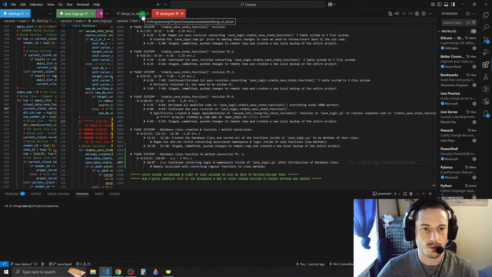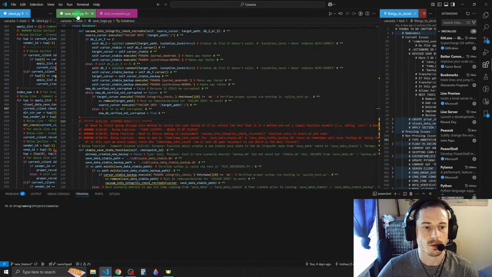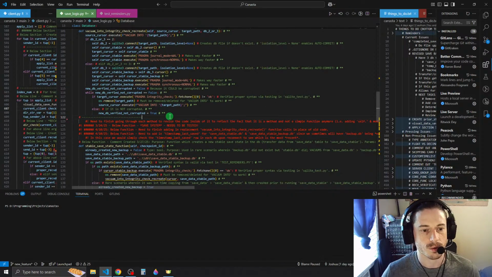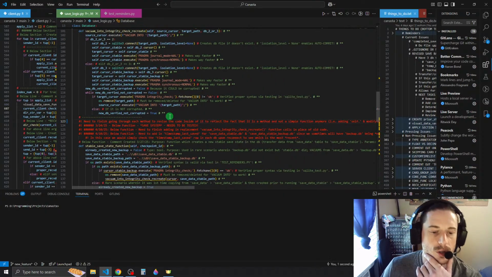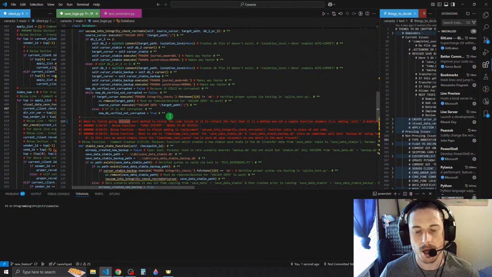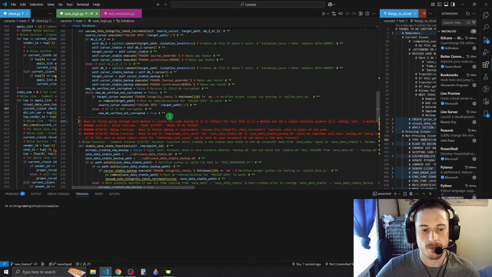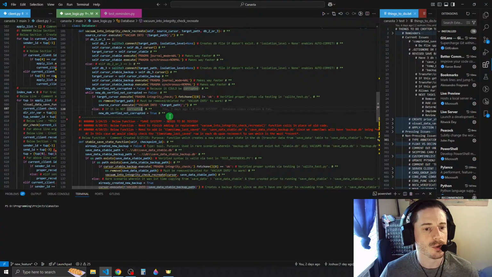Alright, so let's go ahead and do that. Alright, let's get rid of this. So we need to finish going through each method to revise the code inside of it to reflect the fact that it is a method and not a simple function anymore, i.e. adding self, dot, and modifying logic. Okay? So we stopped right here.